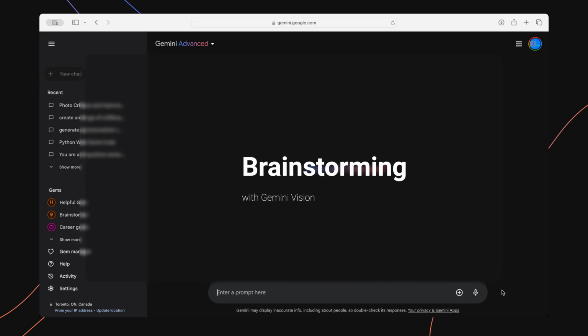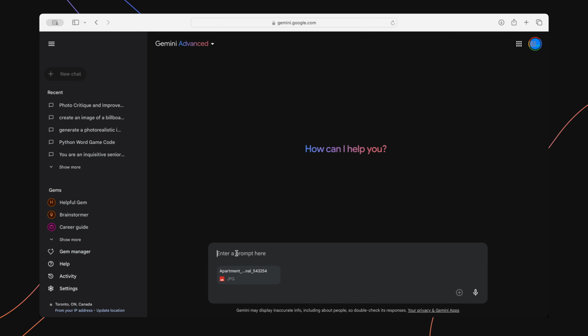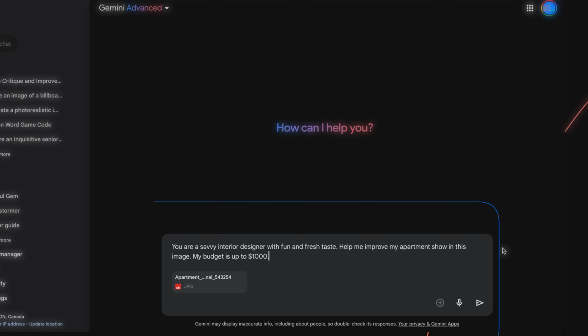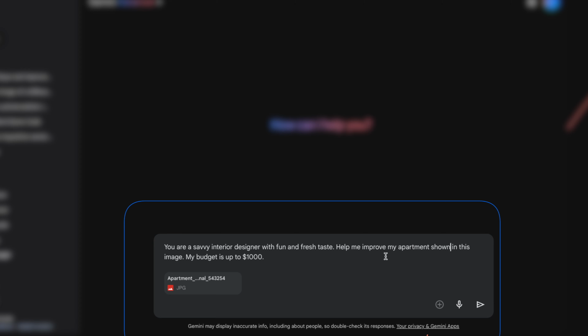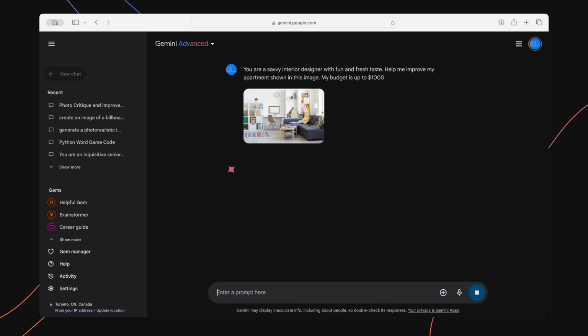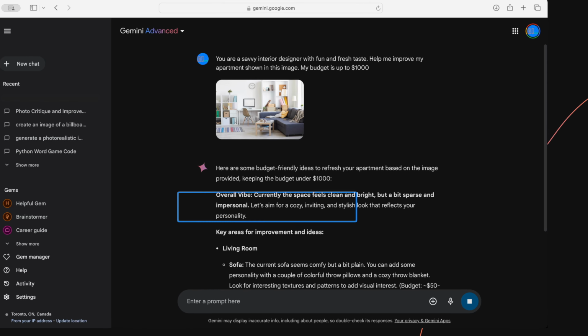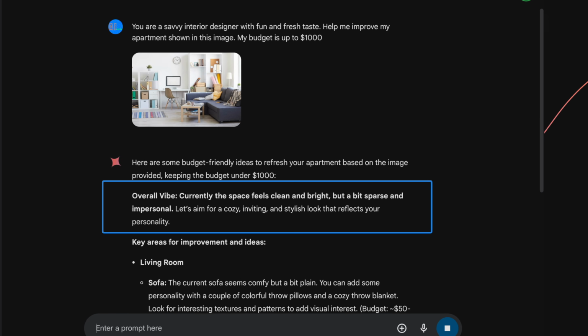Next, let's use Gemini Vision to generate suggestions based off an image. Let's say this is our apartment and we'd like some help to liven up the space and within a reasonable budget. So we can simply upload an image of our apartment and prompt Gemini to give us some suggestions. So we'll let it know that it's a savvy interior designer with fun and fresh taste with the job of improving this apartment in a budget that's under $1,000. Gemini then goes on to analyze our living room and gives us some key areas for improvement and ideas. First, it lets us know that our space is a bit sparse and impersonal. Ouch!